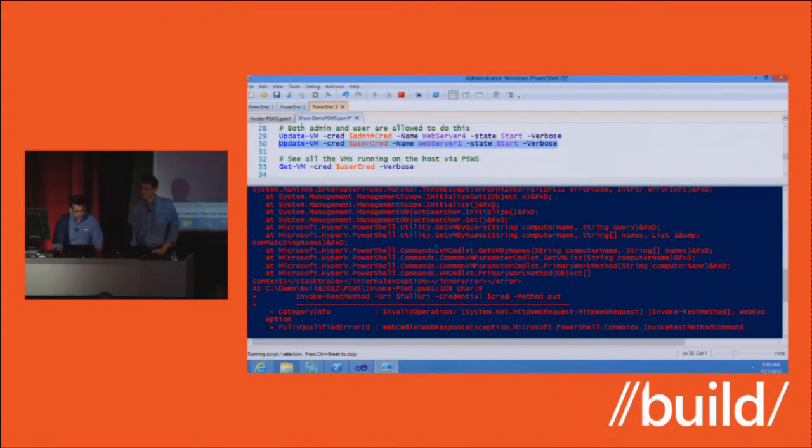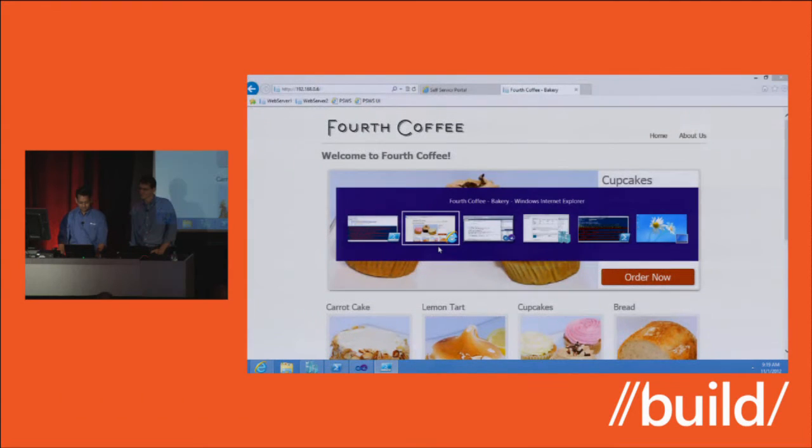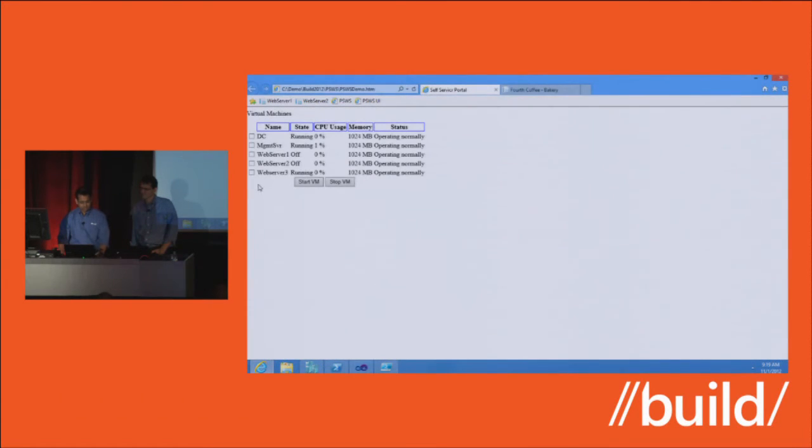Oops. Something happened here, which is that the RPC call did fail and did not execute. That's fine. We can come back to our UI and try to do those things. UI sometimes works better here. So that's the high-level view of how you can create an infrastructure.